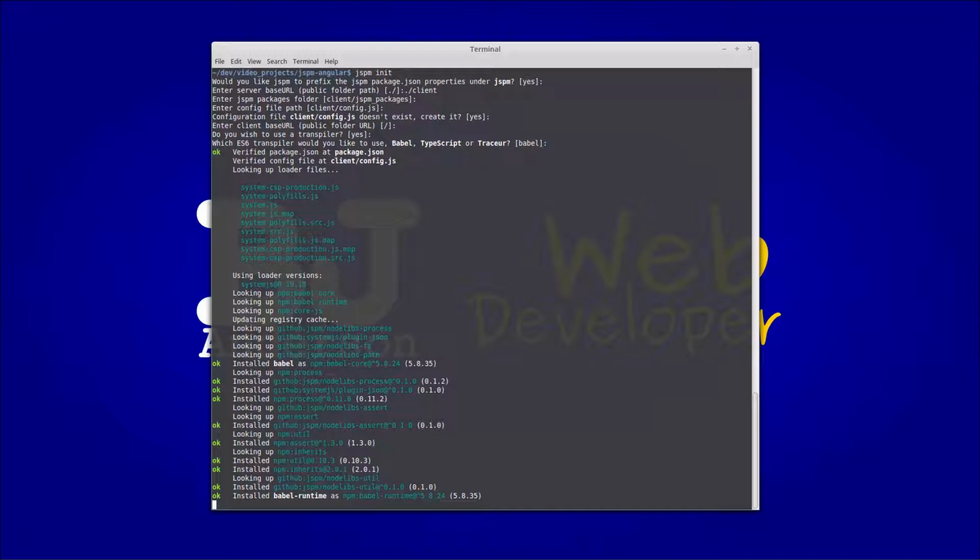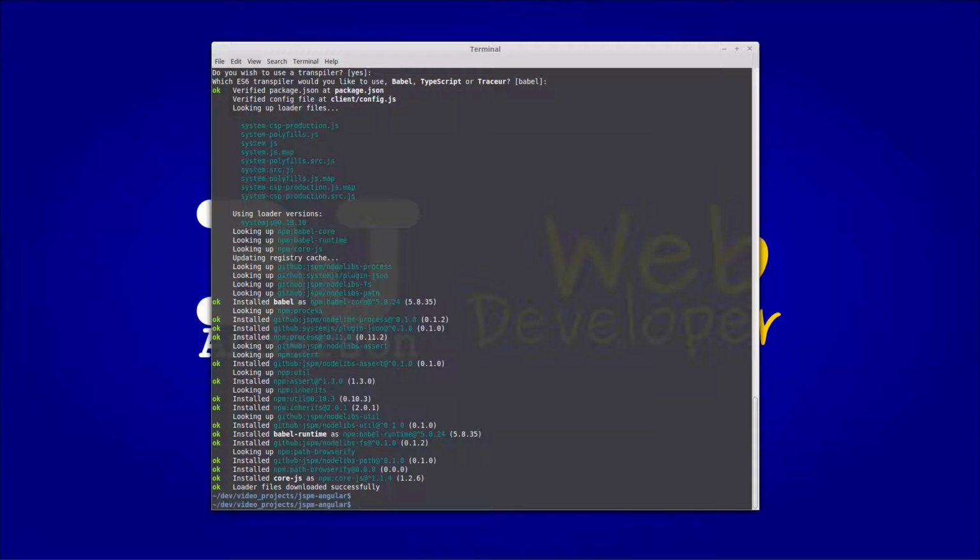And then we can install Angular with JSPM. So we do jspm install angular. We'll install Angular UI router. And we're going to install a plugin called css, which will allow us to import our CSS files from our JavaScript rather than having to put links in our HTML file directly.